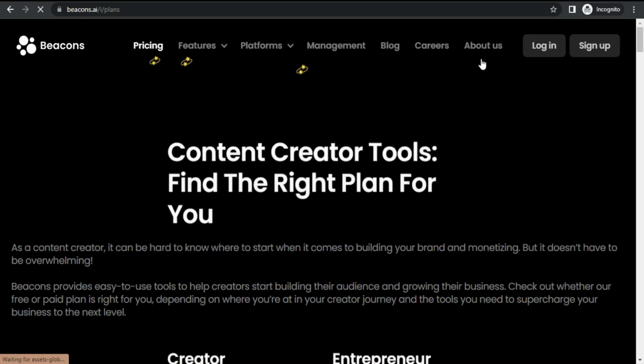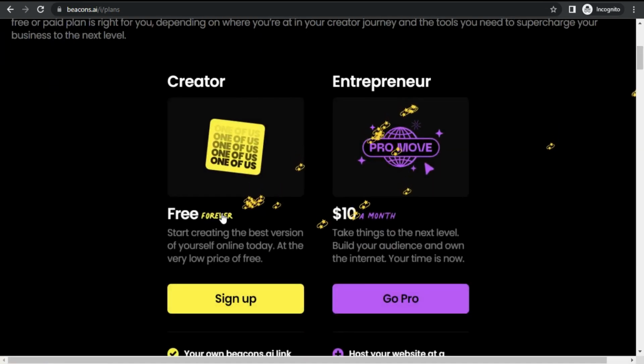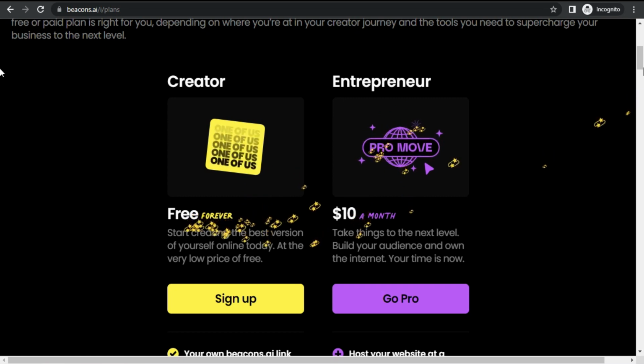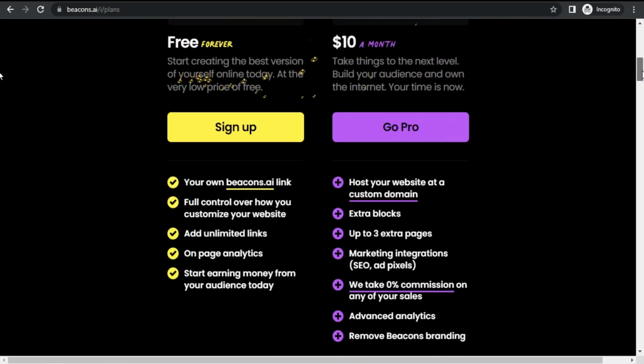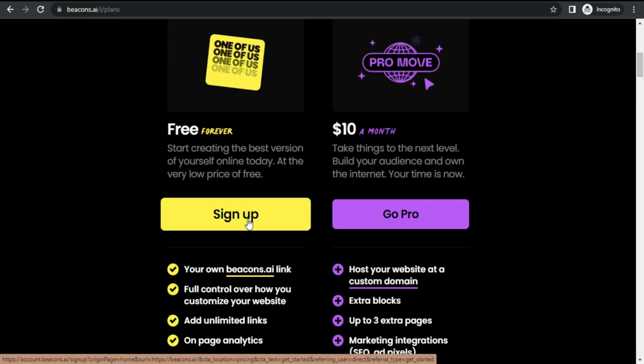You can see I clicked on pricing, and if you scroll down you can see creators and entrepreneurs. For creators, it's free. You literally go and sign up completely free. Simply sign up, add your email, password, and name, and your account will be created instantly. So I have my account. Quickly I'm going to log in and then show you what we're going to do next.